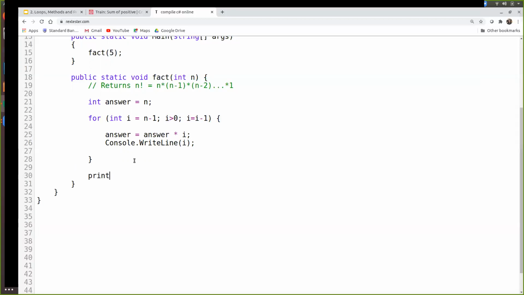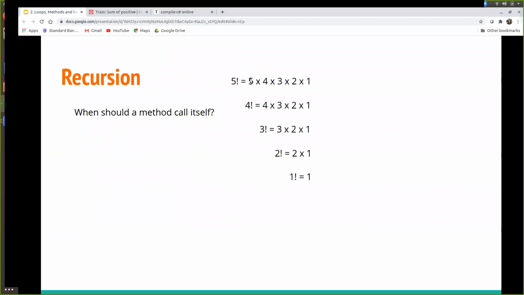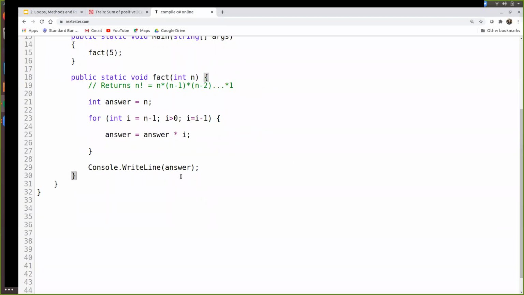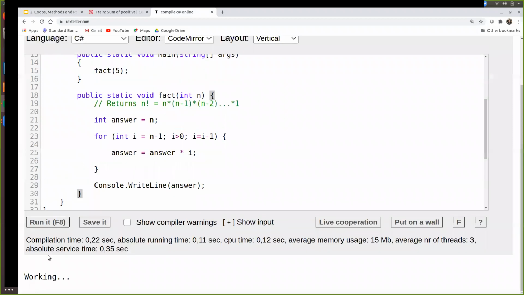So ideally, in this case, when I say console.WriteLine answer, we will get 120. Because it basically did this process: on the first line it said 5, because that's where answer started, times 4, which is what i was on the first step. On the second step, i was 3. On the third step, i was 2. On the last step, i was 1, and then it stopped. So we got 5 times 4 times 3 times 2 times 1, which should be 120. So when I run this, you can see at the end we have 120.